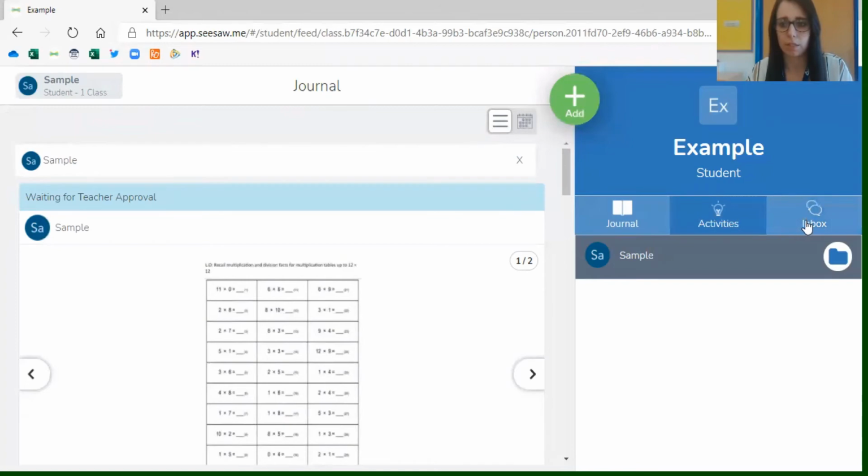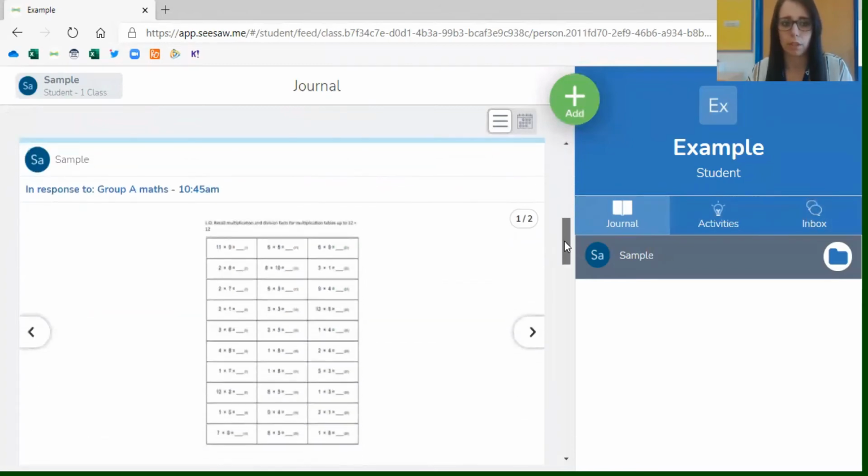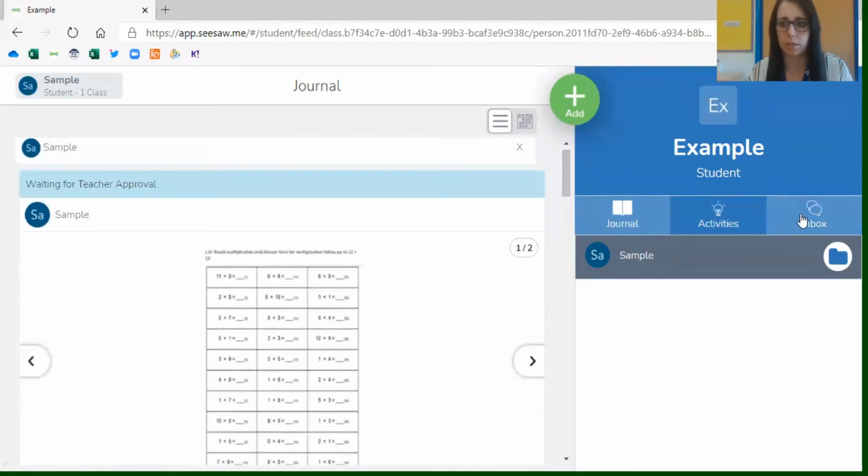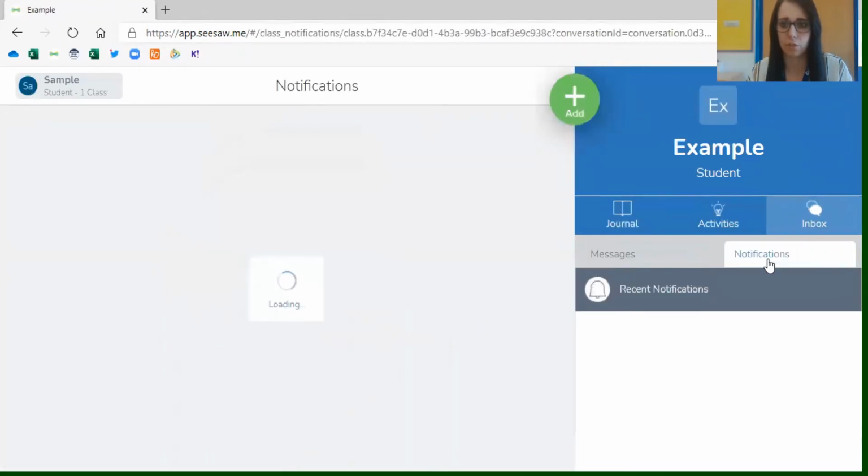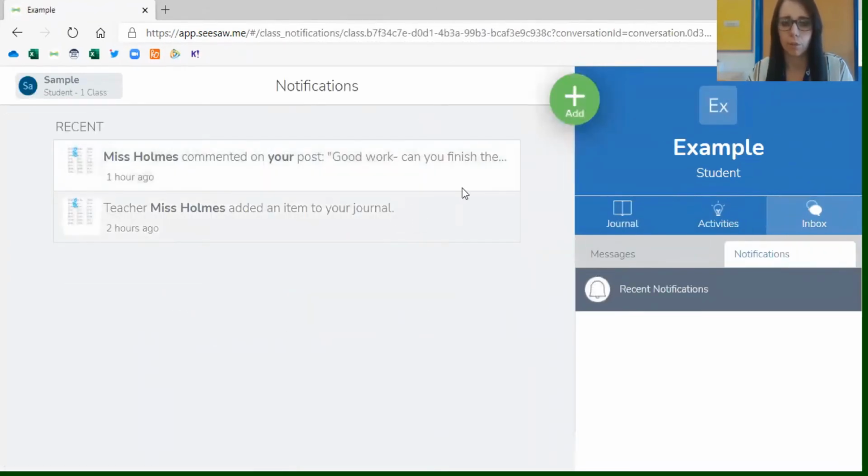When the teacher has commented, it will be displayed underneath the work, but the children can also access this through going on Inbox and Notifications. This will give you a list of the work and the comments that the teacher has responded with.